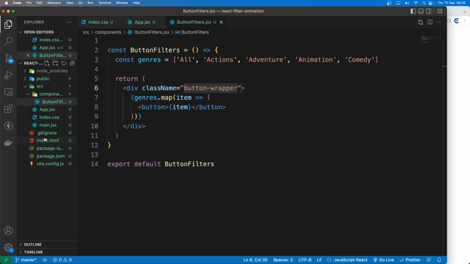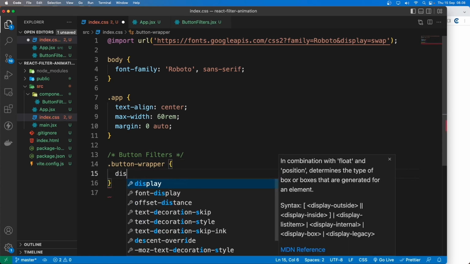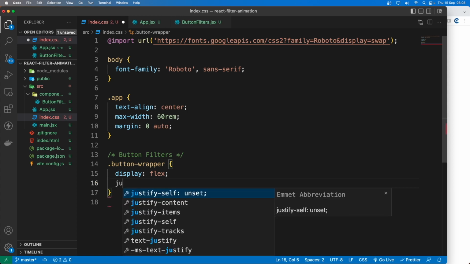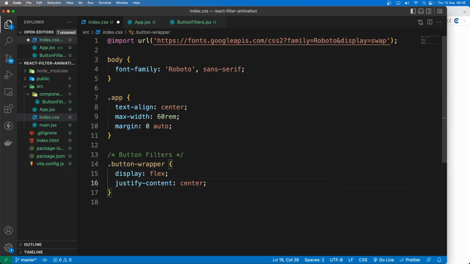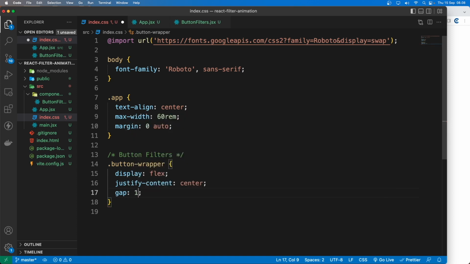Here we go. Okay, so let's style this button a little bit. Let's go to index.css. So first let's add a comment here. Let's say button filters, and I'm gonna grab the button-wrapper class, and in here I'm gonna set the display to flex, and also the justify-content to center, and also the gap between the buttons, it should be, let's say, 1rem.